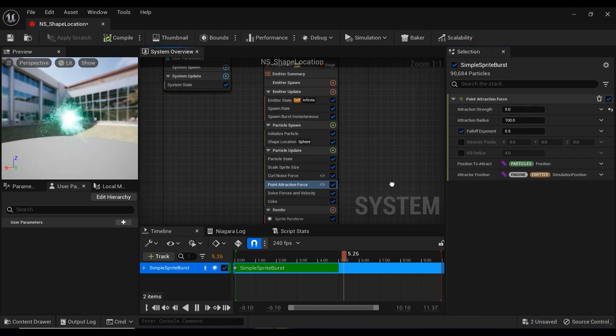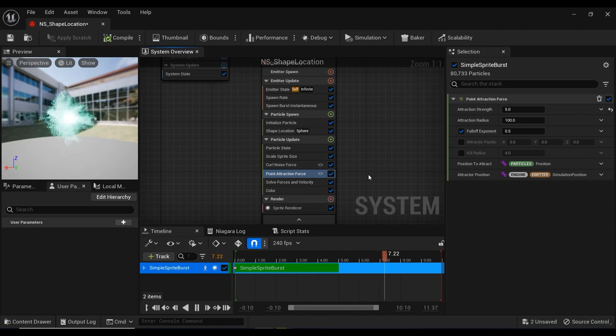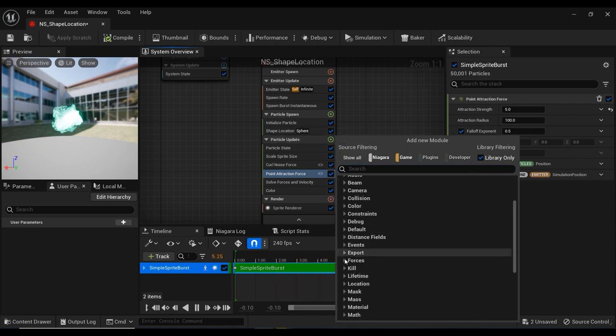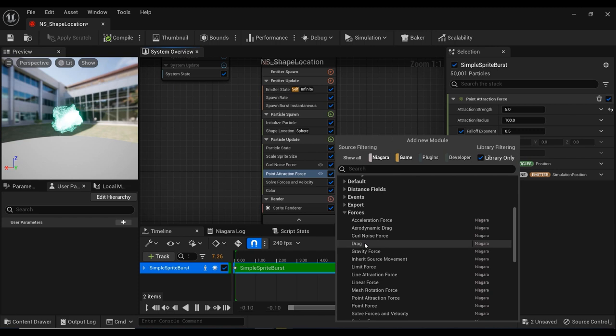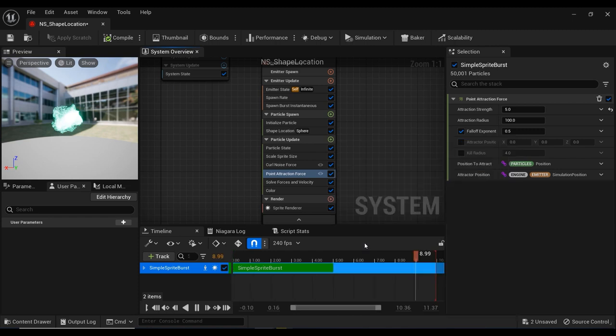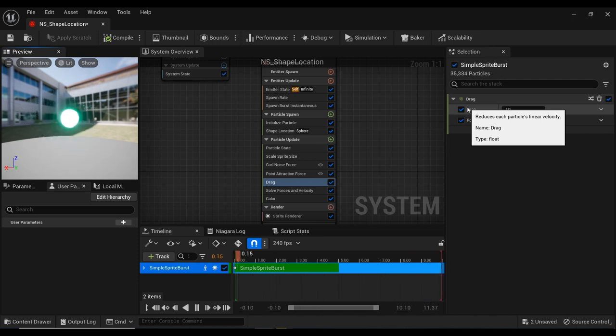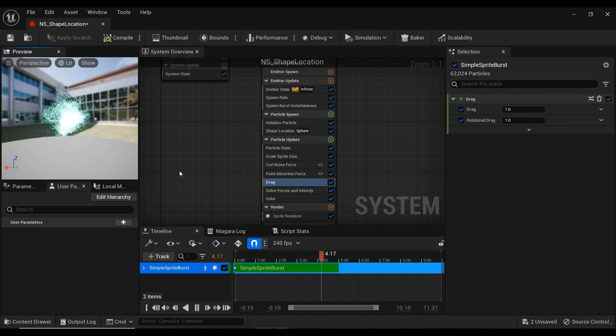And I think we're almost there, but we might need some additional forces. Let's add another one called drag. So let me find it in the forces category. It's right here. Just click on it, and here we have it in our stage. This force simulates the resistance encountered by particles, resulting in a gradual reduction of their velocity and creating realistic fluid-like movements.